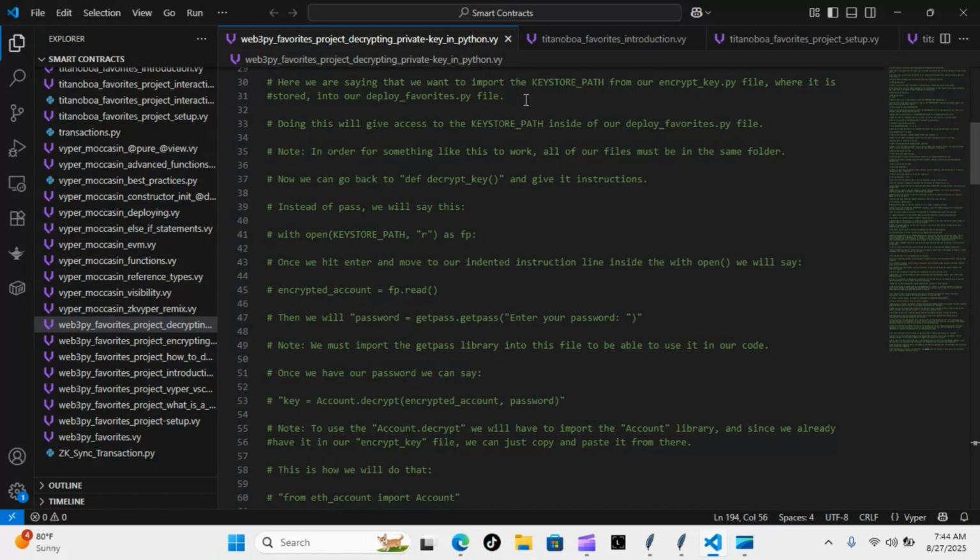Yesterday I showed you how we can import from one file into another, so we can have access to the libraries that are in one file inside of the other file. Here we are saying that we want to import the key store path from our encrypt key.py file, where it is stored, into our deploy favorites.py file. Doing this will give us access to the key store path inside of our deploy favorites.py file. Note, in order for something like this to work, all of our files must be in the same folder.